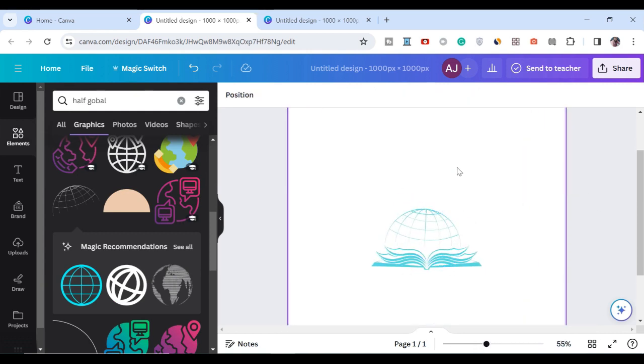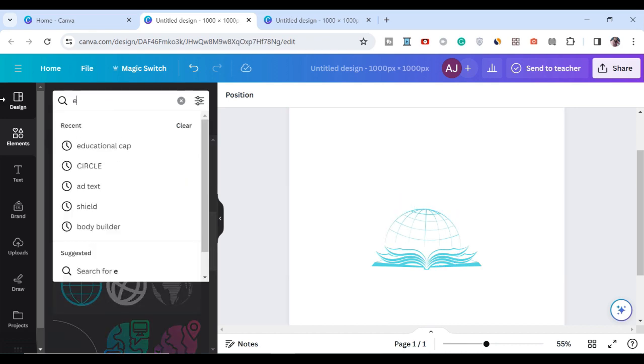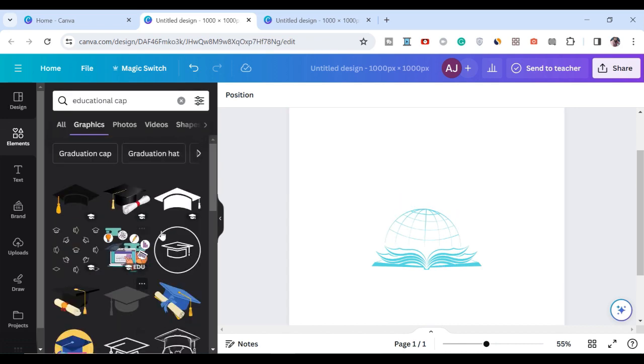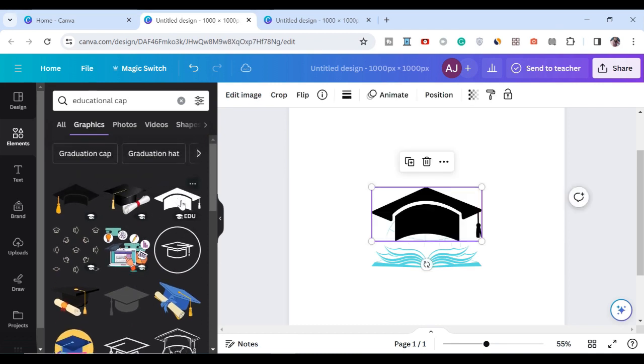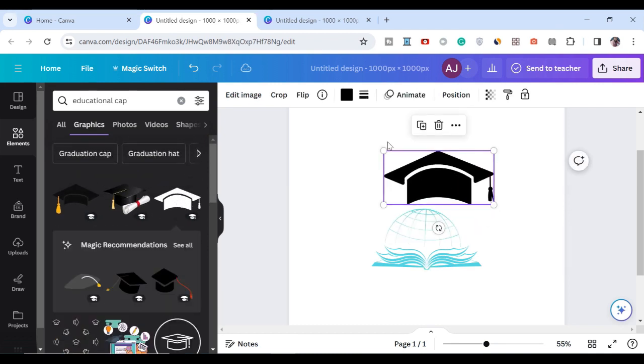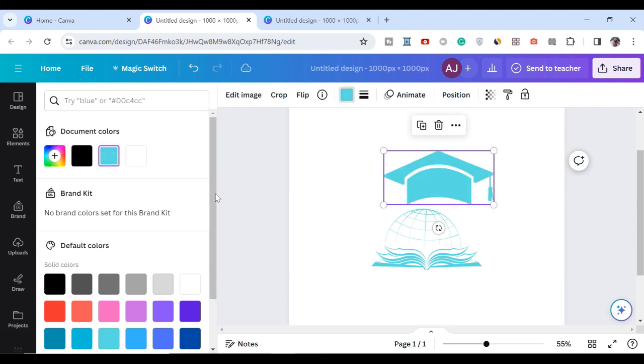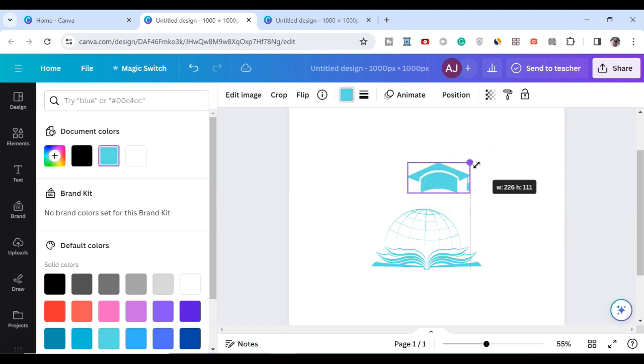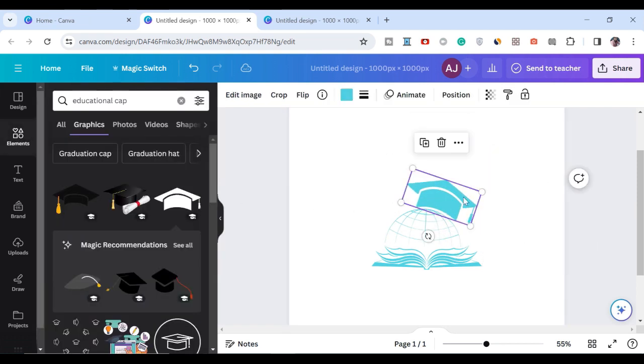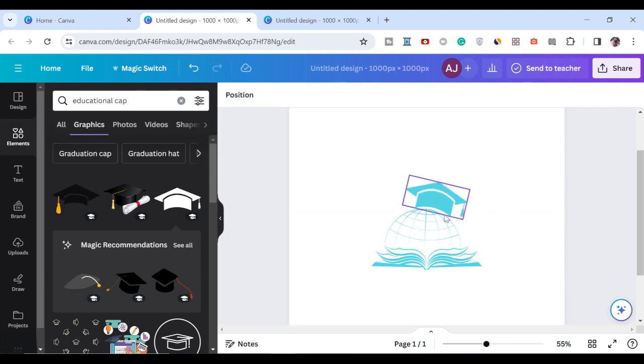And we need a cap, an educational cap here, so we write here. So it's perfect for us, and we just simply change its color by clicking here. And I think it looks perfect and looks balanced because this cap is balanced with this book icon.